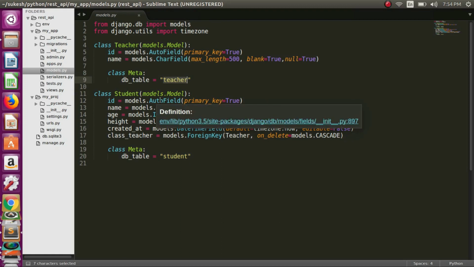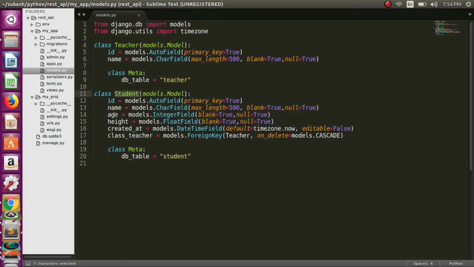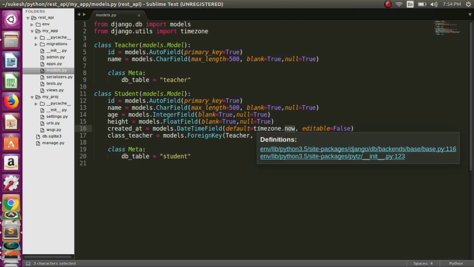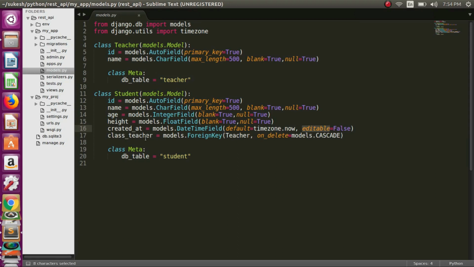For student, they have an auto field. Name is char field. Age is integer field. Height is float field. Created at equal to date time field. Class teacher equal to models.ForeignKey. Teacher class is set. Teacher class is the previous class. On delete equal to models.CASCADE. DB table name is lowercase student.